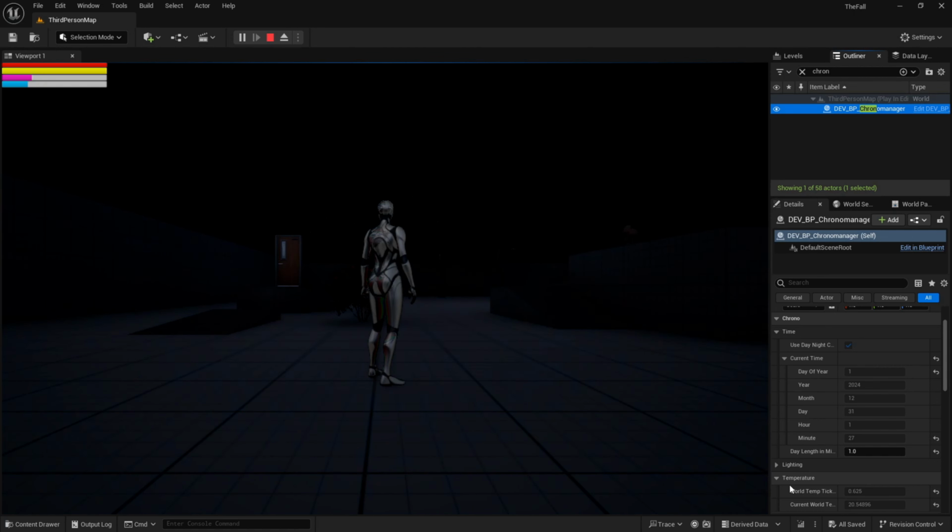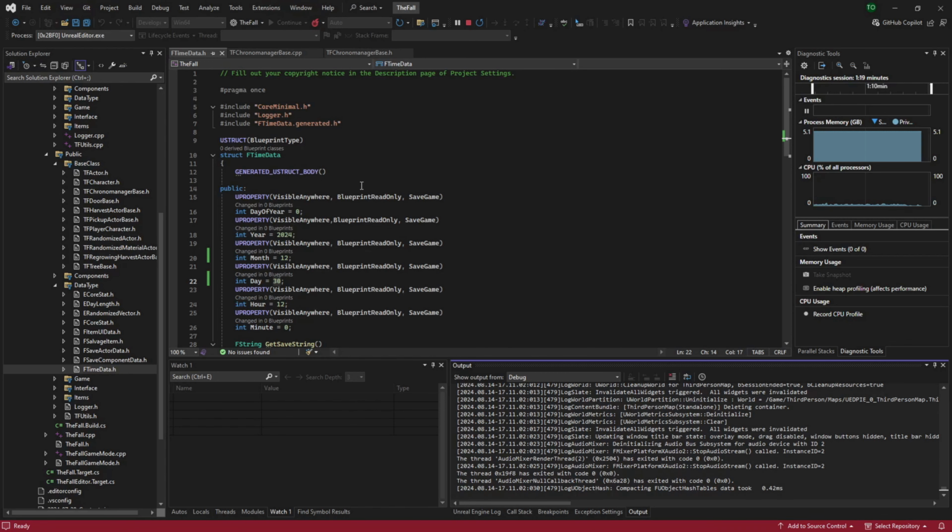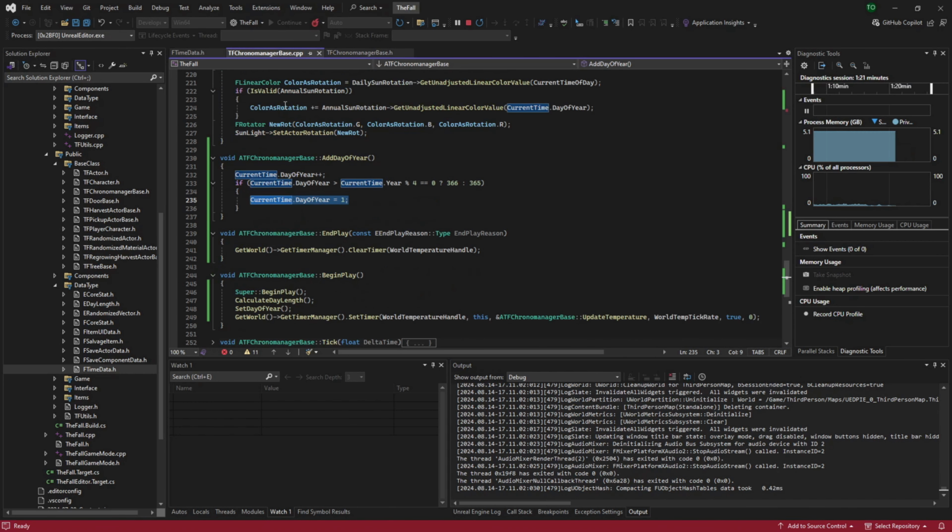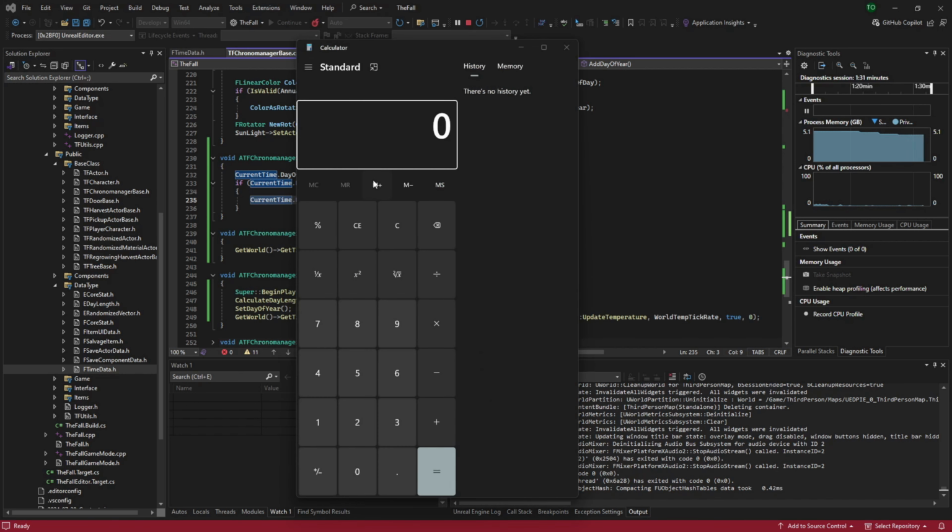So my logic is flawed. What is wrong with that? Let's go take a look. Day of year is greater than current time dot year. Okay, I want to make sure my math is correct. So we're going to go 2024 divided by 4. That's a whole number, so it should be a leap year.